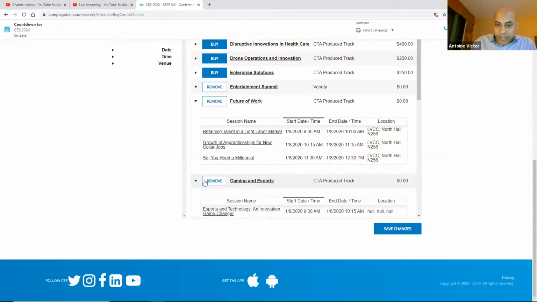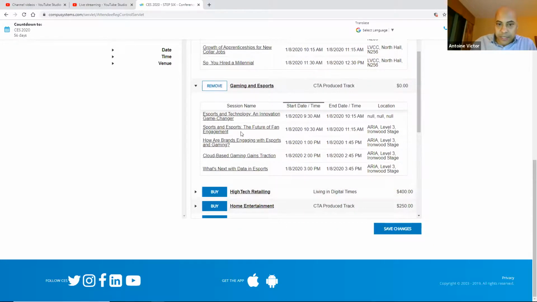And then there's the gaming and esports. I bet that has some subsessions. Yeah, here you go. Esports and technology and innovation, game changer. I went to a session like this last year, and it was pretty interesting. Some of the stuff they were talking about with data capture in real sports and how they use that in video games and stuff. Right.